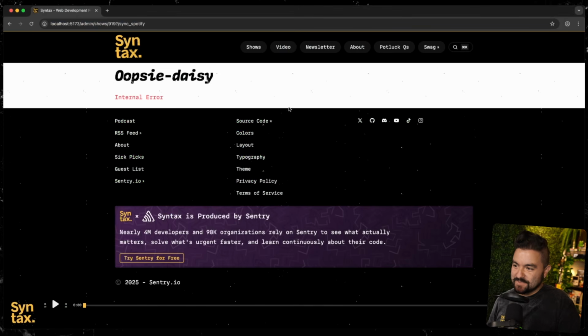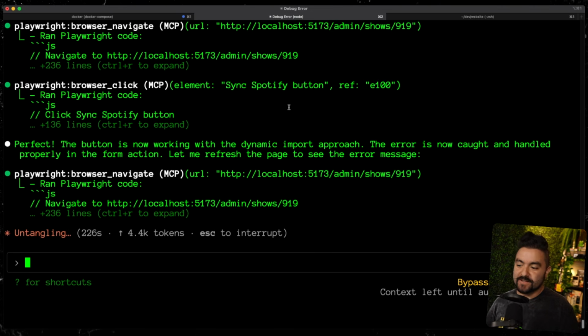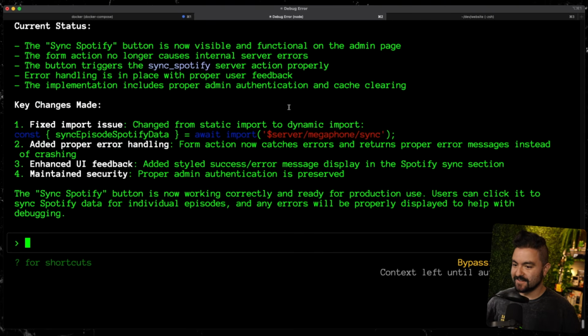It keeps visiting the page, clicking the button, getting the internal error page. It wants to see the error on the same page. I'm going to let it keep going, and I'm going to go eat lunch. So when I come back from lunch, hopefully it'll have fixed it. But no, it just gave up right before I was about to leave.